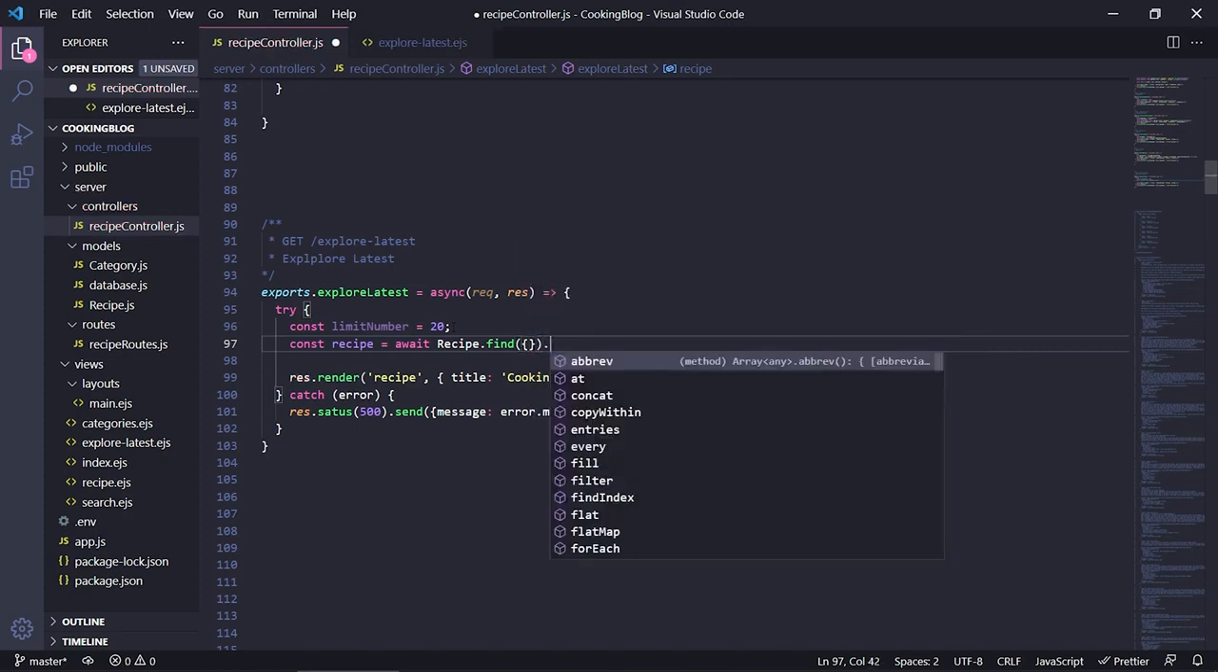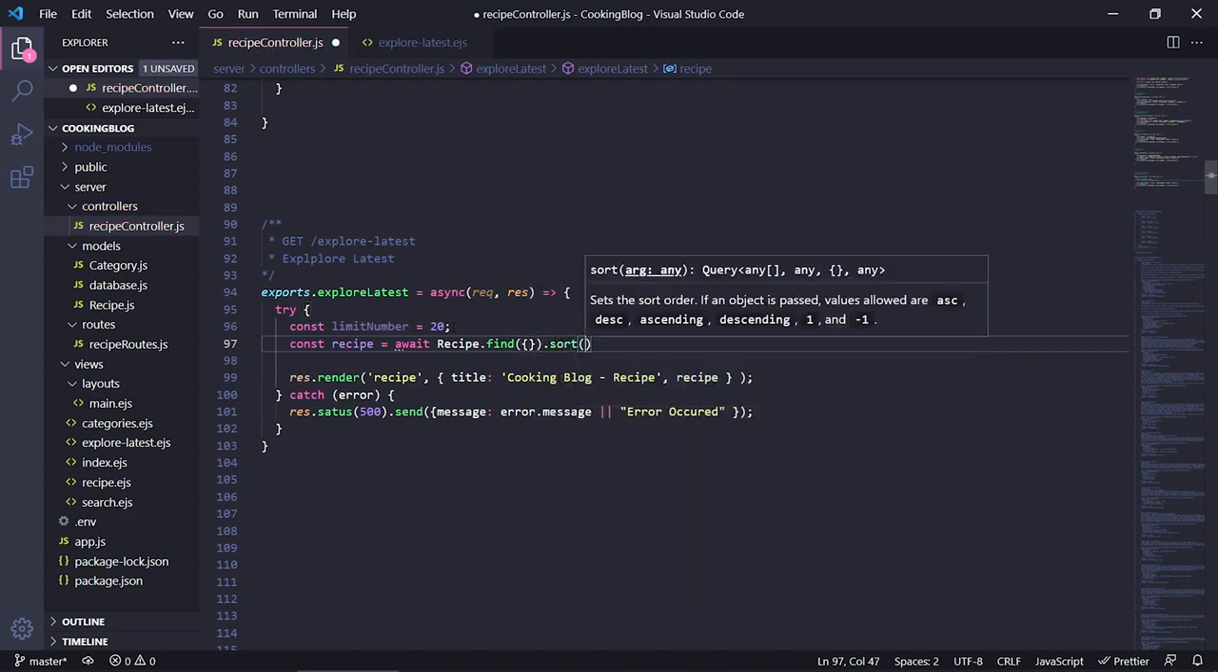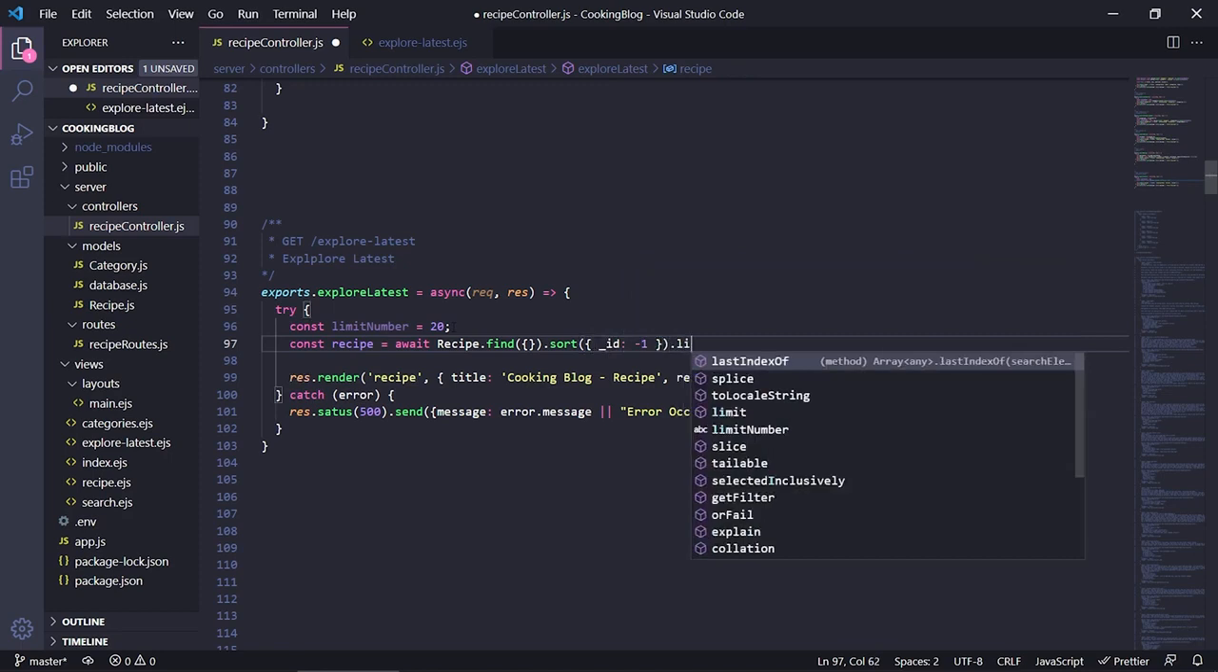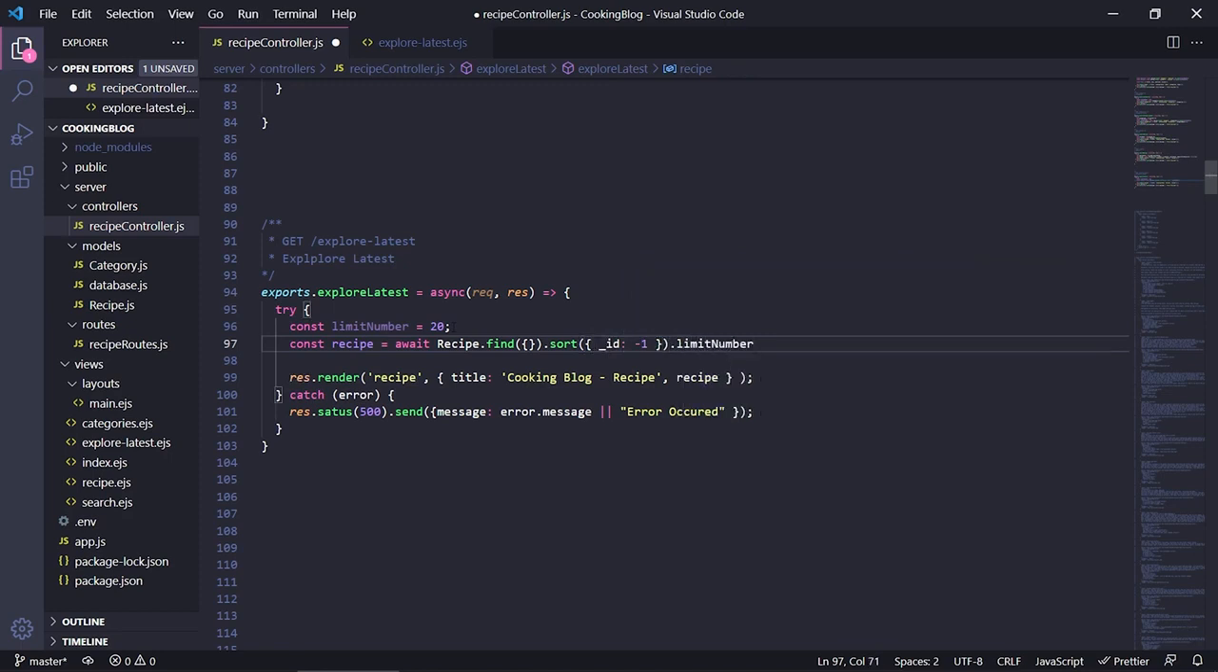And I've done that earlier actually. We're gonna do just sort, and if you wanted to sort it by latest, inside here we just put underscore id and then minus one. That should do the job. Then we can put the limit if you wish. Limit, and then inside here we put the limit number like so.